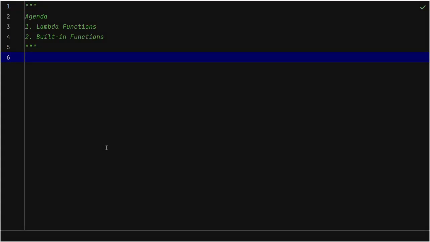Okay, so today we will see what is lambda function and built-in functions also we will see. If time permits, I will also start exception handling. Okay, now let's see.